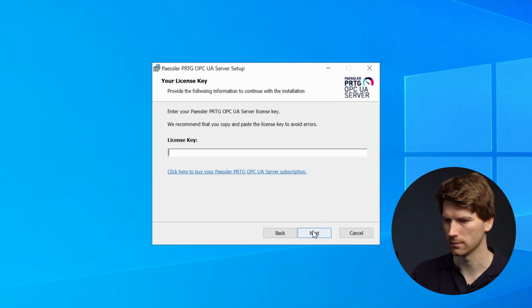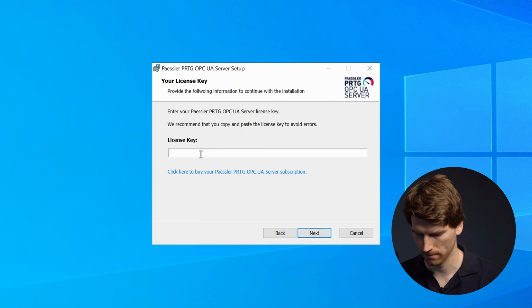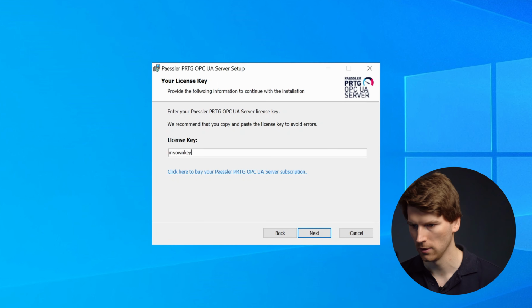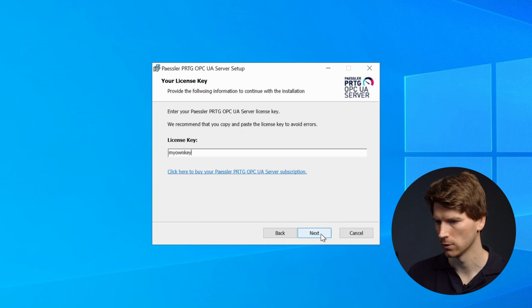So we go next. Now we need to provide a proper key. In our case here, it's my own key, but this key is of course provided by you via our shop system.